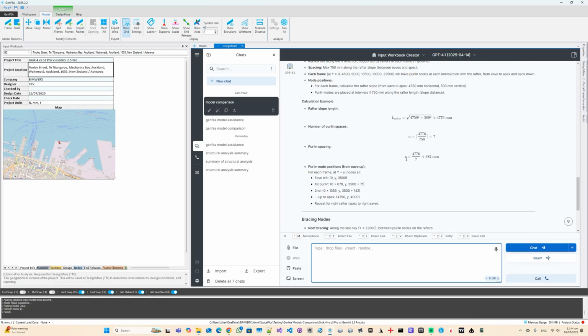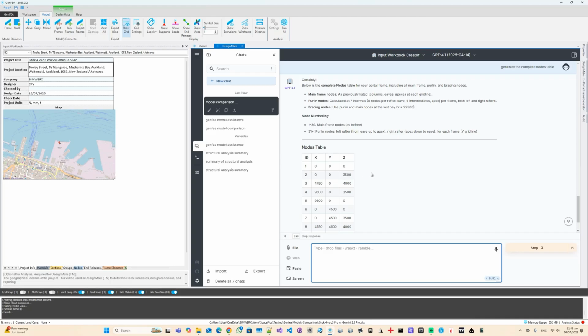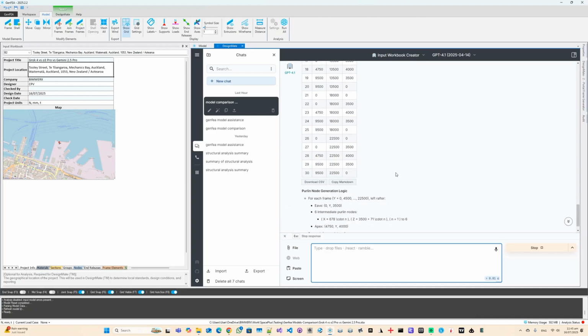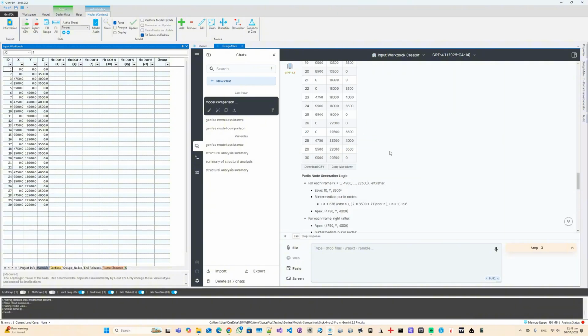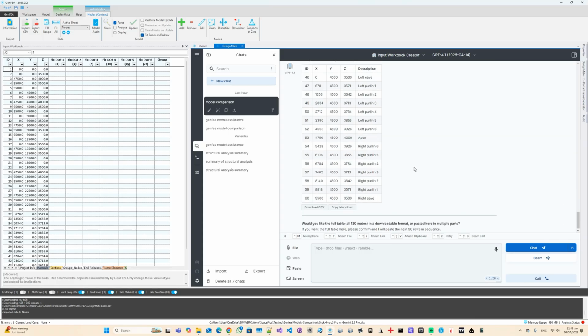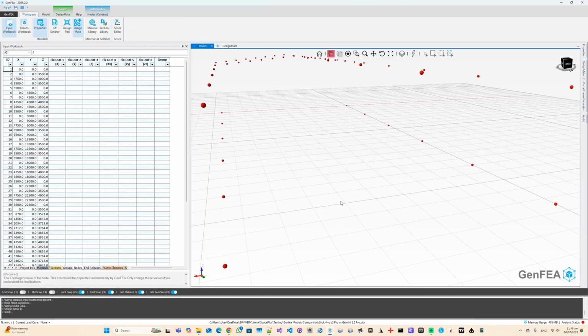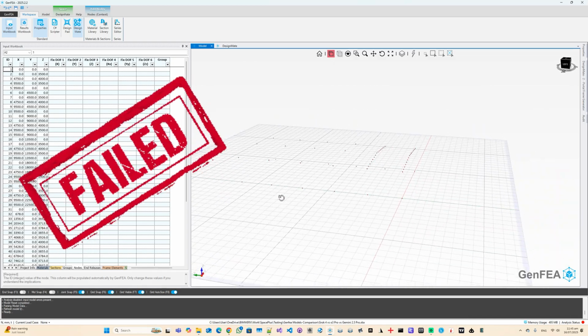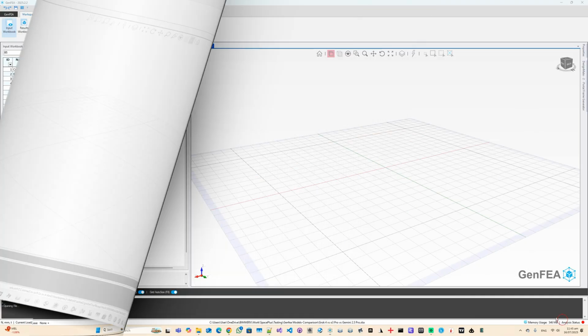So I asked it to calculate those. It told me how it's going to calculate it, but it didn't actually do it. Then I said, okay, generate the complete nodes table, including all of those internal nodes. So it started spitting out split tables, and I can tell right off the bat that this is going to be incomplete. There's not nearly enough nodes to make up the entirety of the model. So let's update and see what's happening. I can see it attempted to do it, but at this point, I thought it's taking too long and too many iterations.